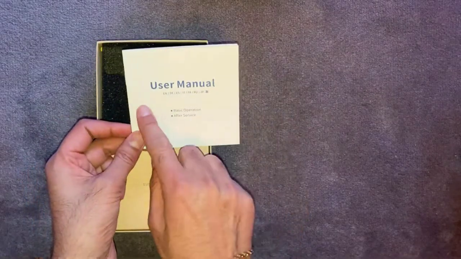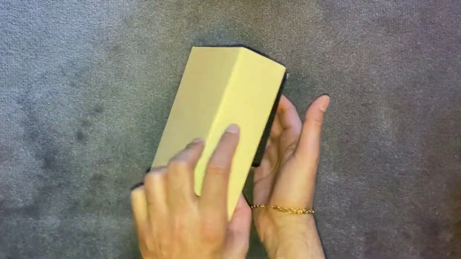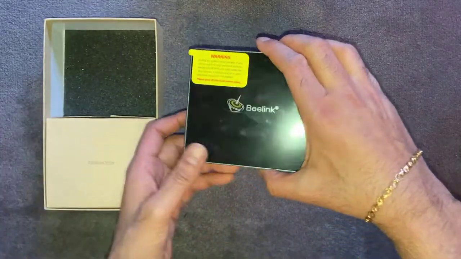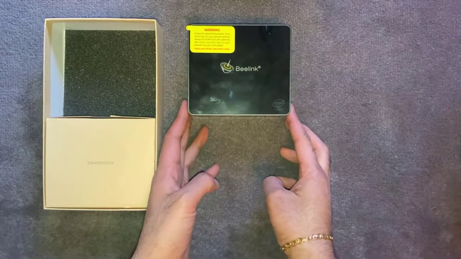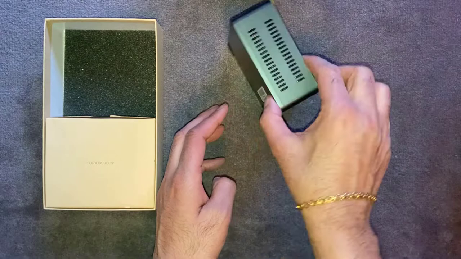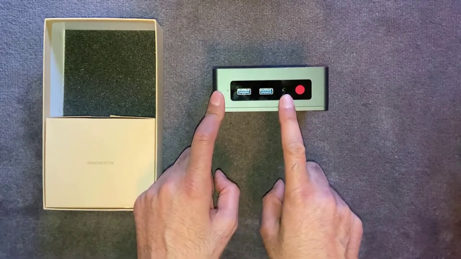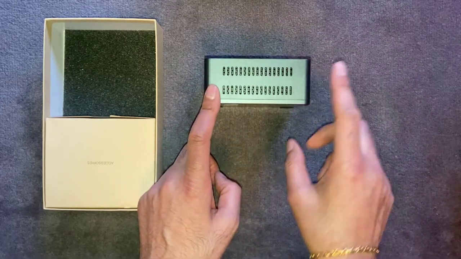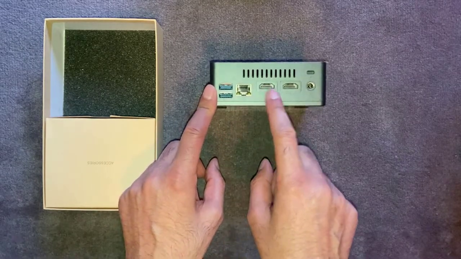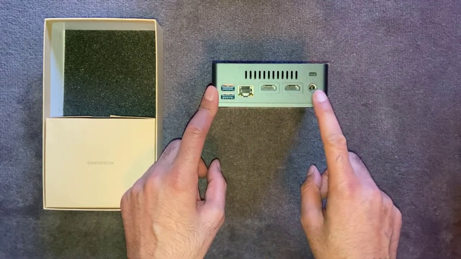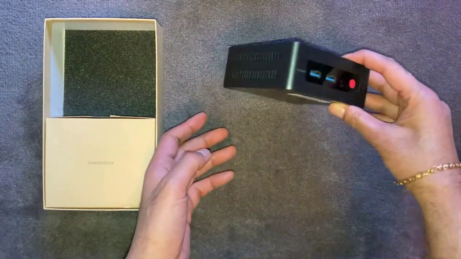So you get a user manual in different languages. So that's the unit itself. Got some cutouts there on the sides for ventilation. On the front, you've got 2 USB 3s by the looks of it, and a headphone socket. That's the on-off button there. Some vents on the other side, and then on the rear, you've got 2 more USB 3 slots, Ethernet connection, and it looks like you've got 2 HDMI ports as well. That right there will be for the power adapter. And that's about it. Quite lightweight. Looks like it's got a decent build.